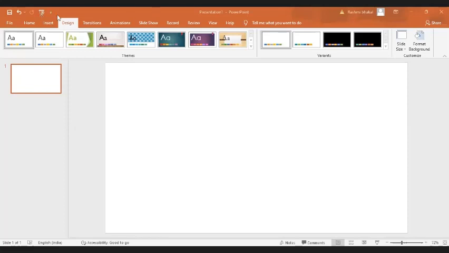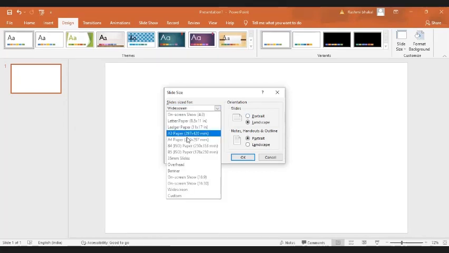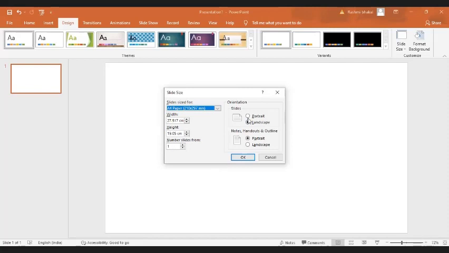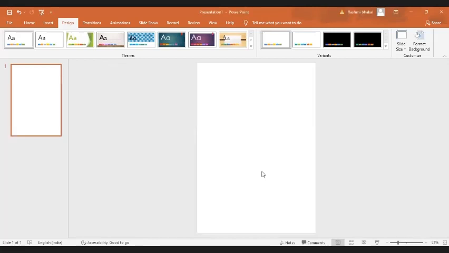Alright, so here first of all we are going to change the size of the slide. So we'll go to the design tab. In the design tab we will go to the slide size. We will click on the drop down menu, and in the drop down menu we are going to select the custom slide size, and here instead of widescreen we are going to select the A4 paper, and here I'm going to select the portrait and press the OK button. So exactly this is the size that I want.